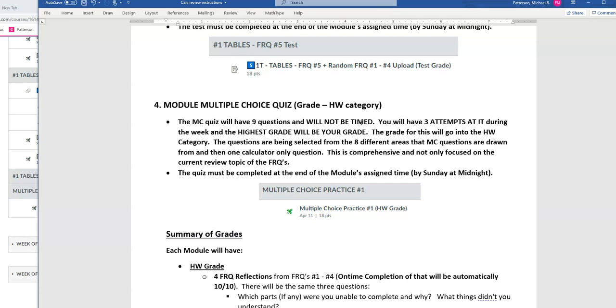Also, they are not specific to just that week of review. They are comprehensive, and they'll come from 9 different banks of material. And you'll take 1 of those each week. The good news is, 1, it's not timed. 2, you can have up to 3 attempts at it to get your highest grade.